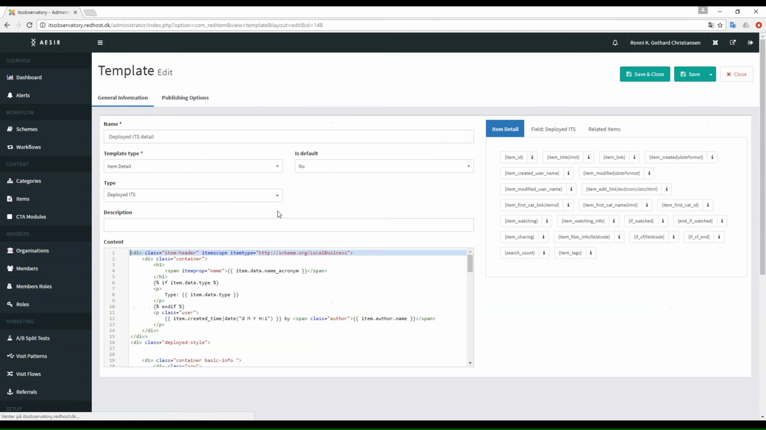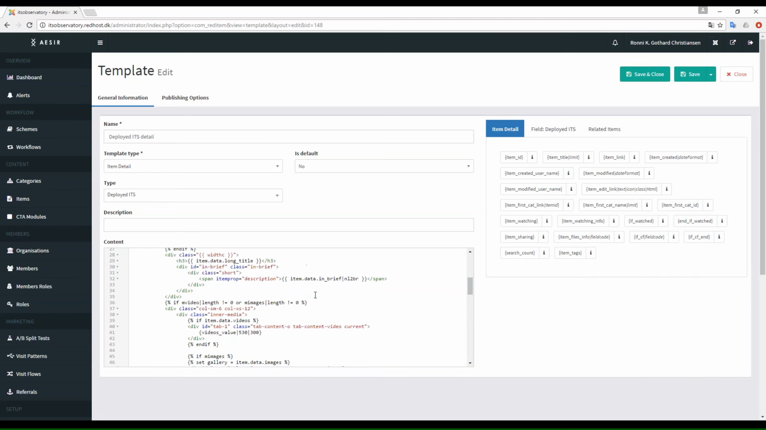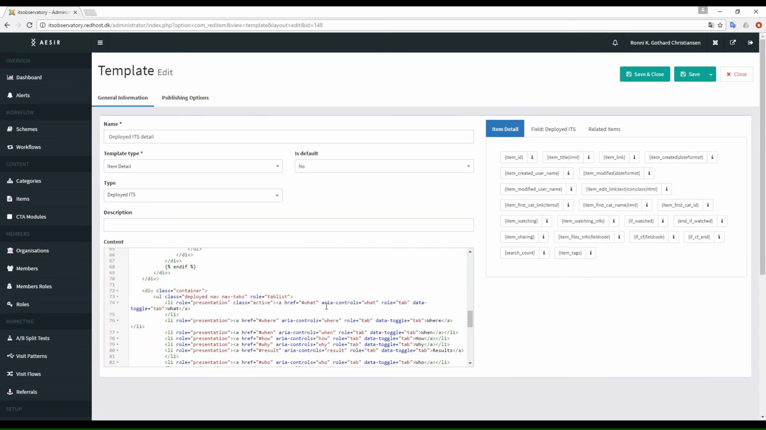So if we open that one, then in here we have the base information. Is it a default template? Yes, no. Which type is it? What's the type, etc. And then we have the actual template that is defining the layout right here. So this is where the magic happens. Here we can template the actual layout and how it will look on the web page.